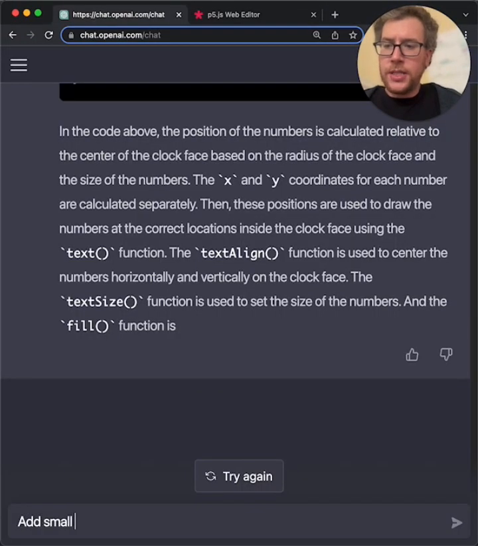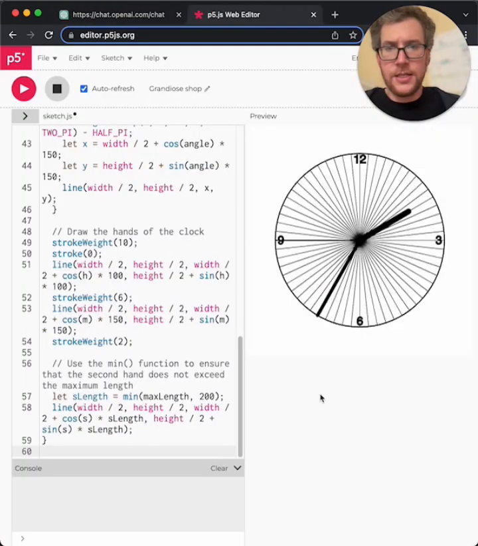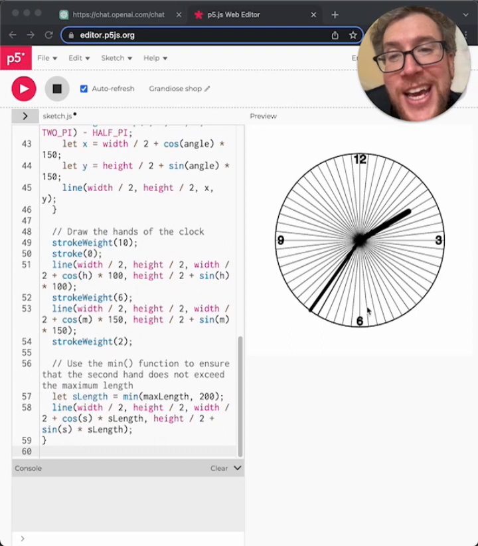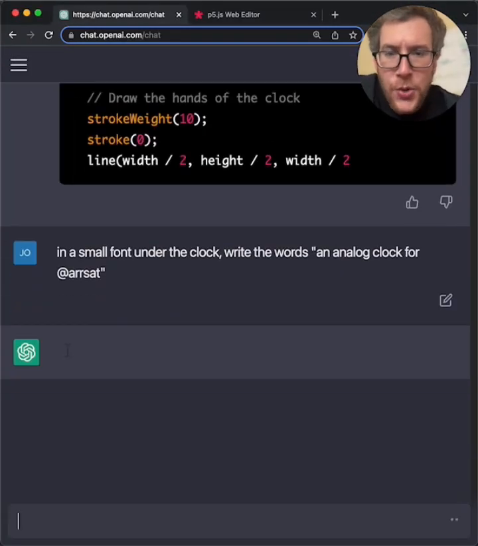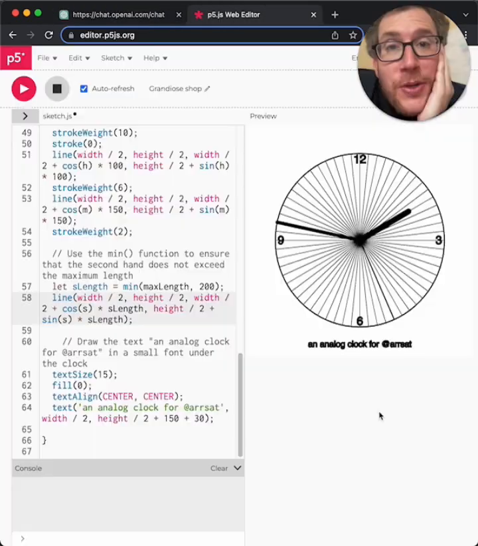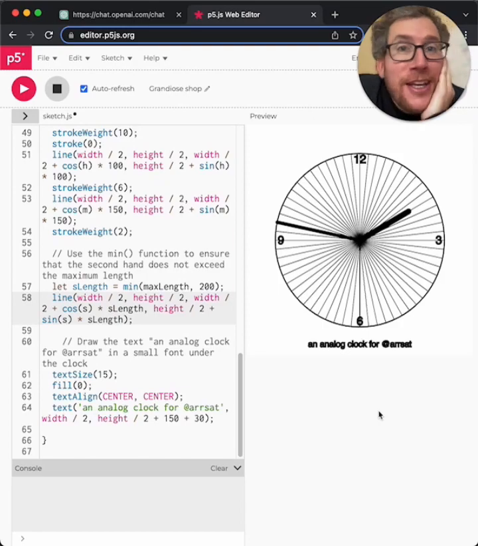Add small ticks for each second. Whoa. It did do what I asked, but now it's like an optical illusion clock. It's kind of fun. So let's make a little note to RSAT asking for the analog clock. Can it draw an analog clock? Well, you tell me. Let me know if you think this qualifies.